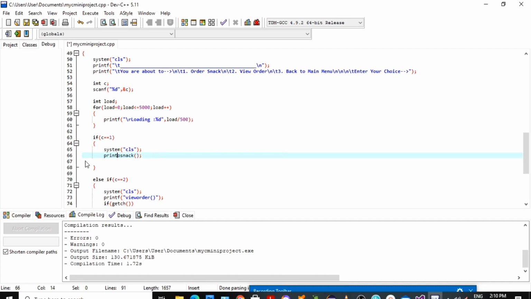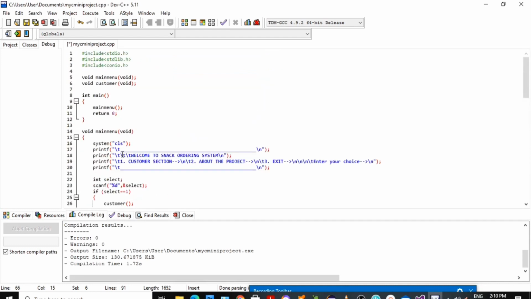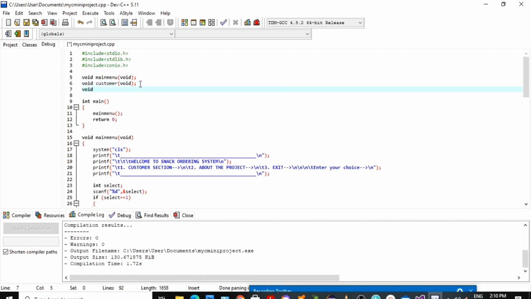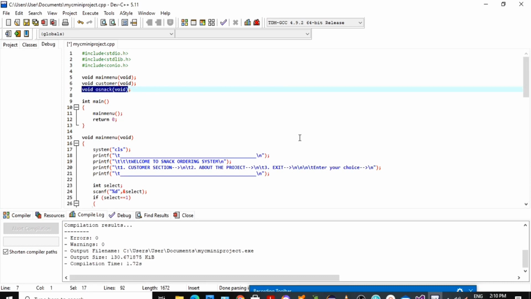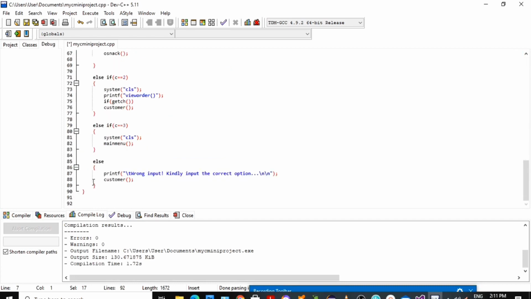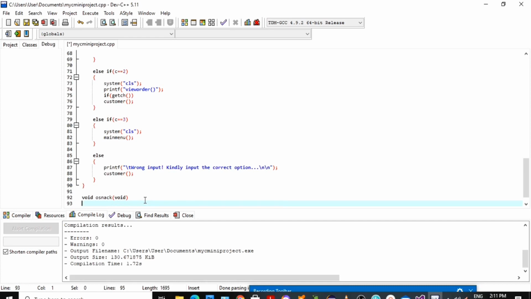This time, let's create a function for osnack, not just string literal and printf functions. And I'm going to define it here, osnack, as void. And let's copy this line of code and paste it below here. Okay. And I'm now starting to create a function for osnack.